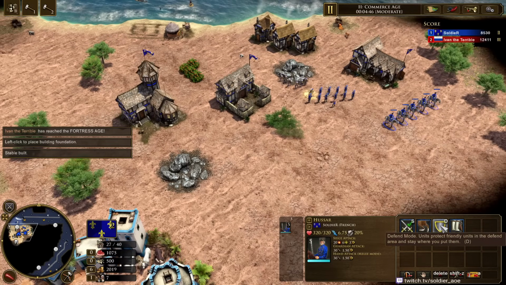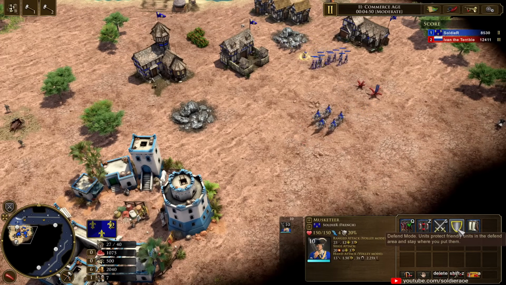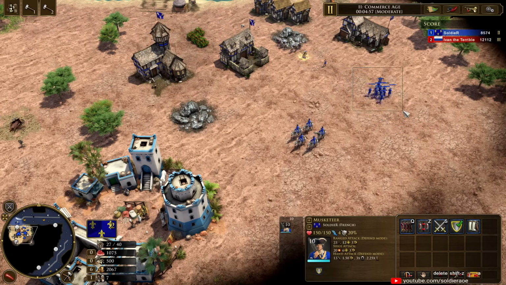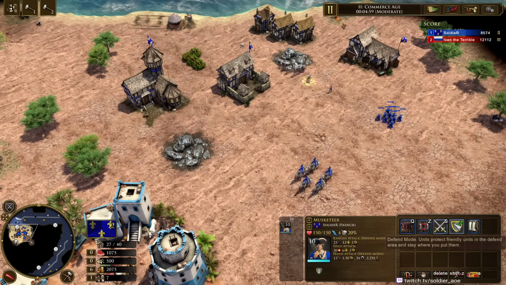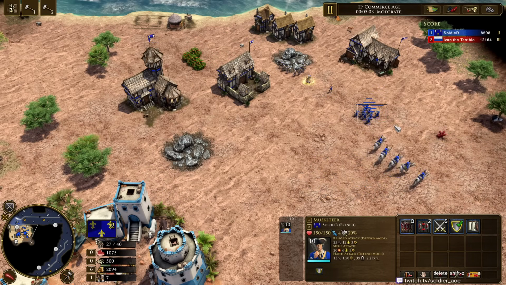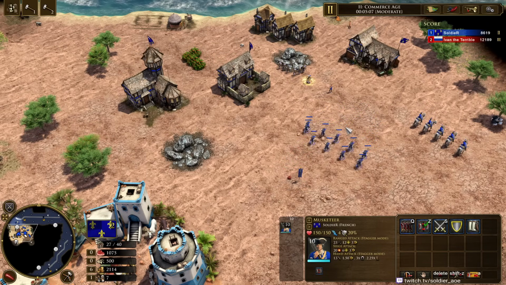So D is defend mode, which puts your units a little bit tighter grouped. I don't know why it doesn't apply. I guess it's unit type specific. I'll have to go in there and adjust that so I can easily do that for my infantry. But it's very easy to switch back and forth, very smooth. And then Z for spreading out units.